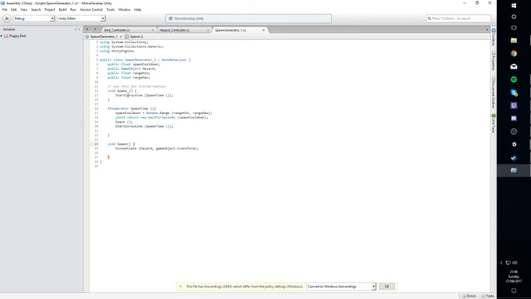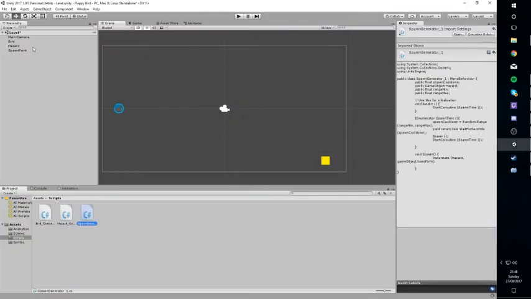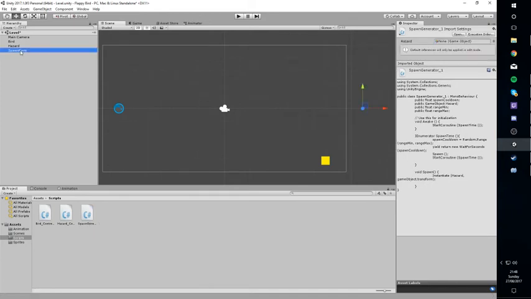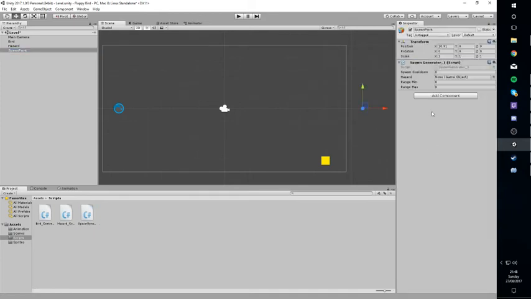So now what it's doing is at the beginning it's going to start that, it's going to go all the way through, and every time it gets to the end it's going to start it again. So if we save all of this, and then I will drag this script onto this object here, we've got a couple of variables to sort out here. So the hazard is going to be this hazard here.